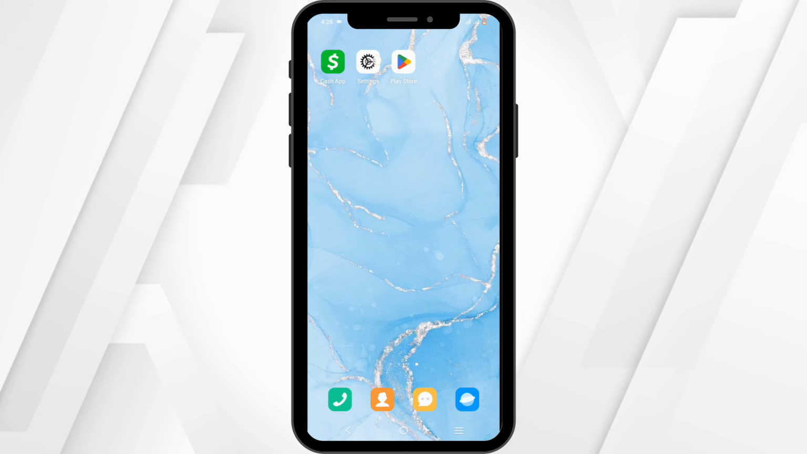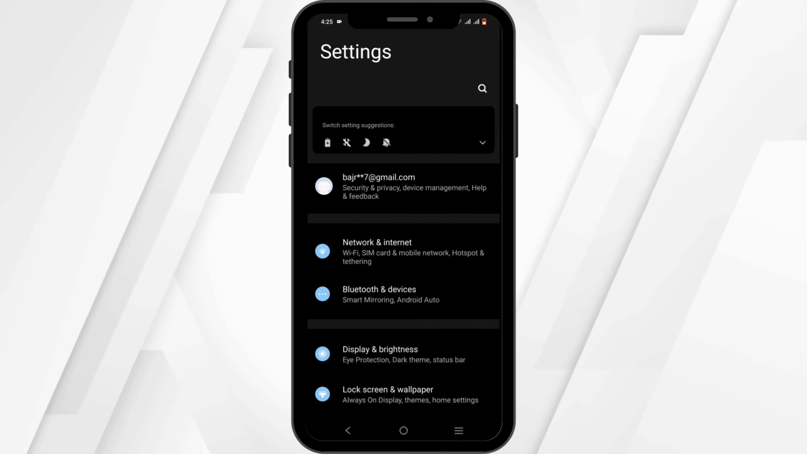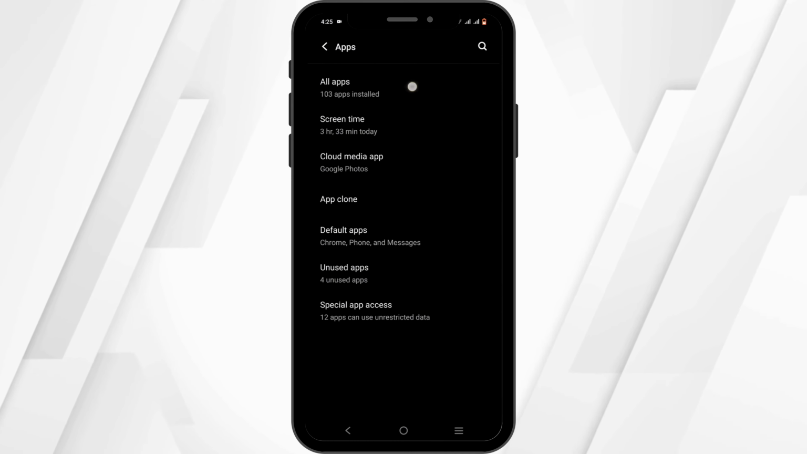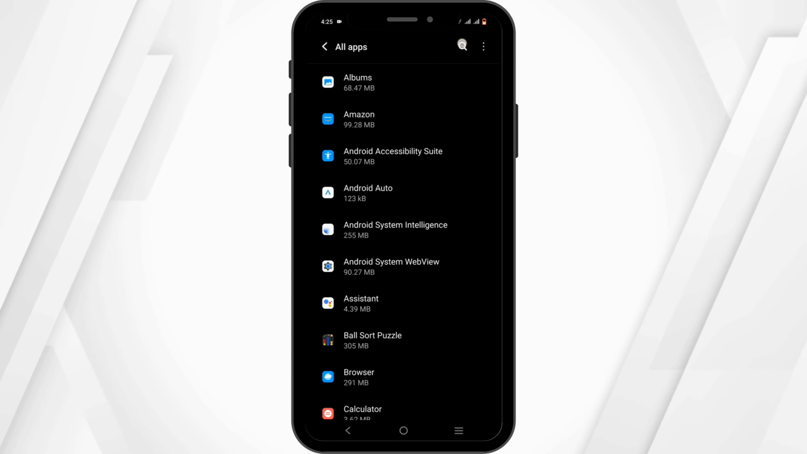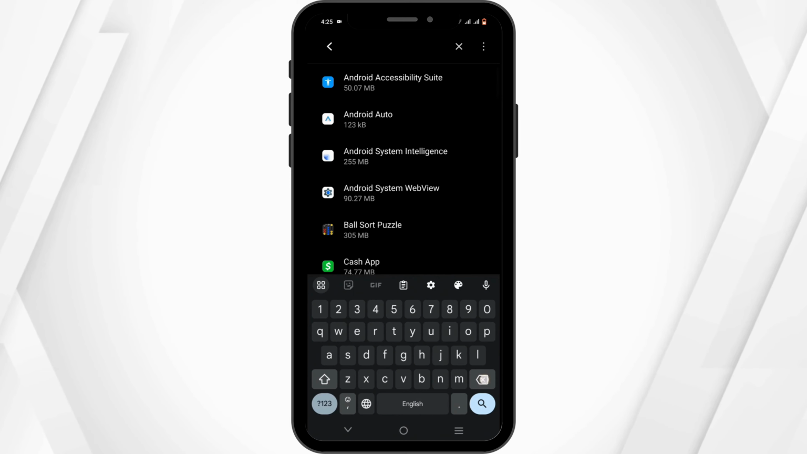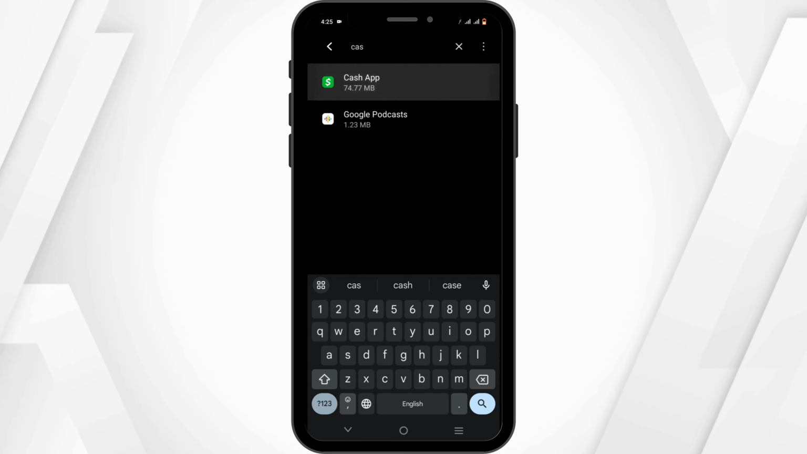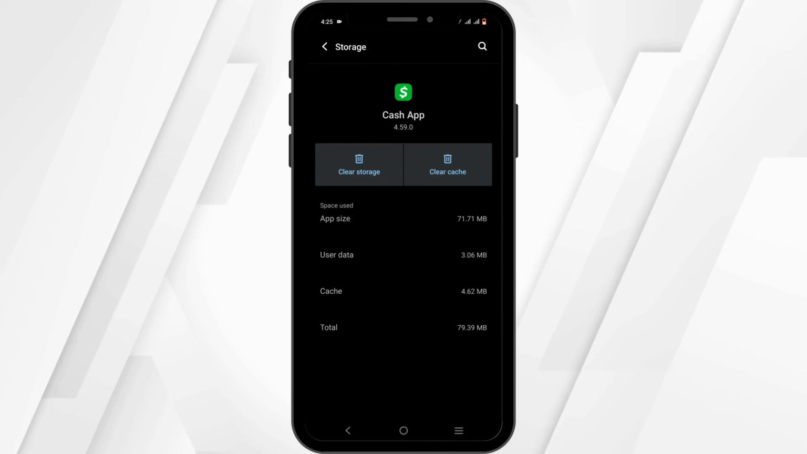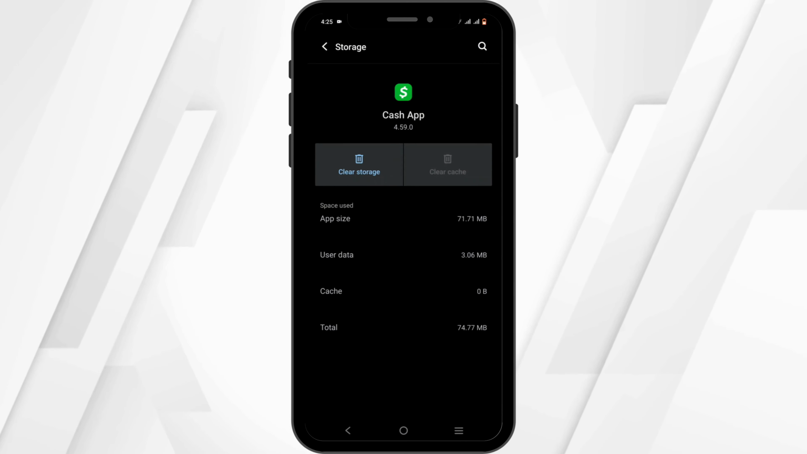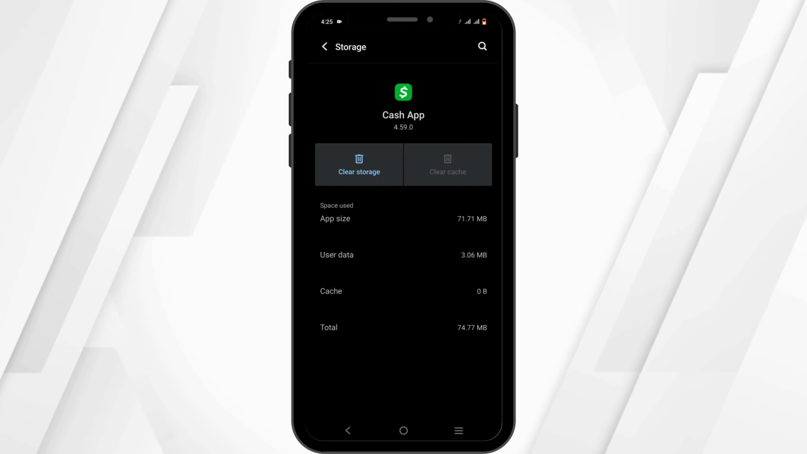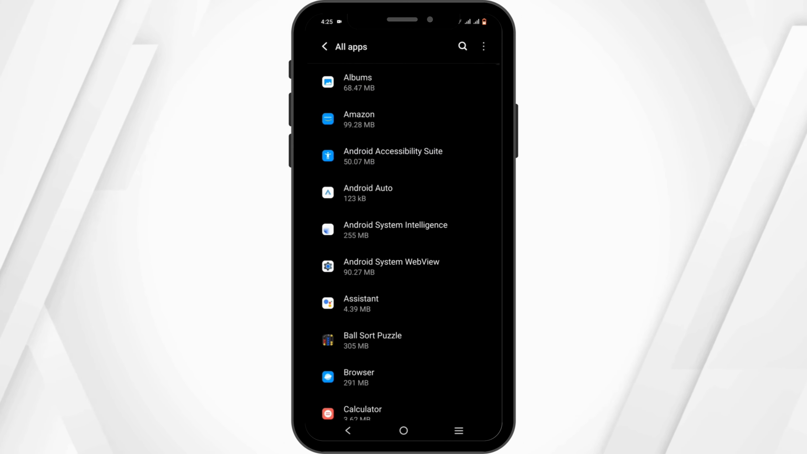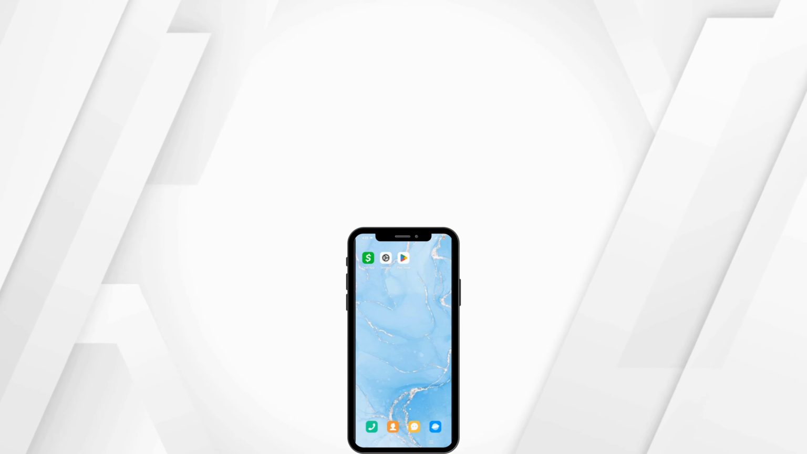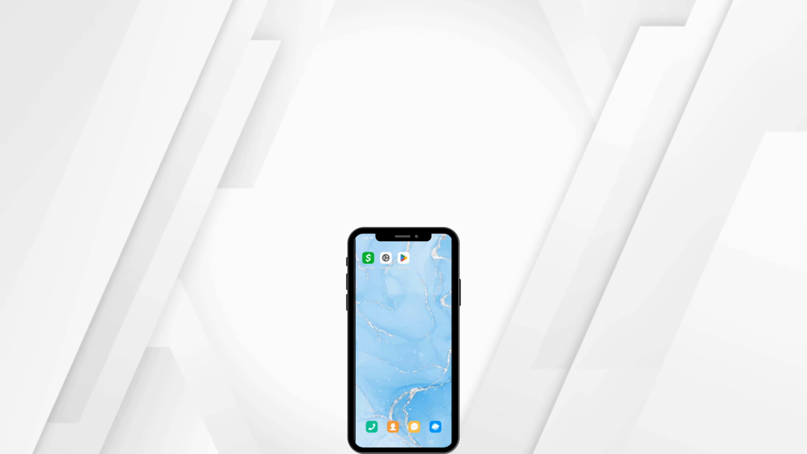To solve it, open your phone settings. Scroll down, then head over to Apps. Tap on All Apps. Tap on the search icon to search for Cash App. First, force stop the app, head over to Storage and Cache, then tap on Clear Cache. It will remove any technical bug or glitch issue that might be causing such a problem. And that is how you'll be able to fix the issue of invalid zip code.